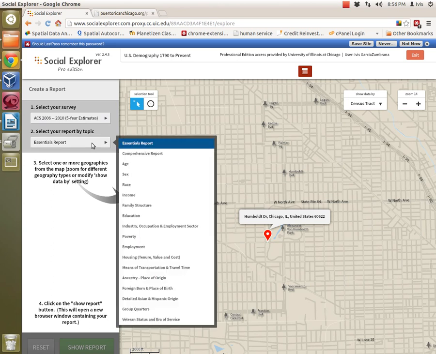There are several options for that. If you don't know what you want to choose, you may want to select the comprehensive reports. There is a list of indicators that you can choose for your individual or your group projects, right?